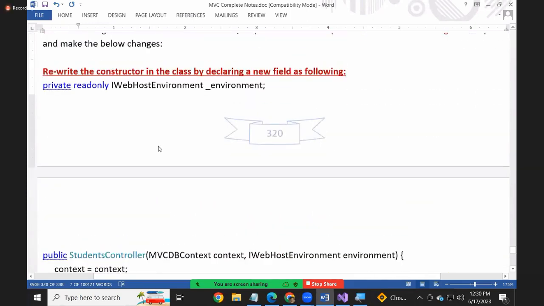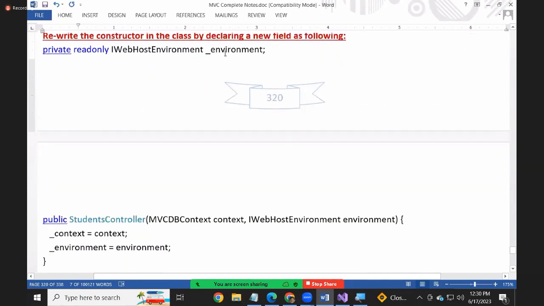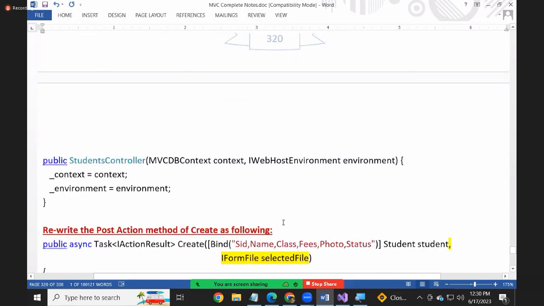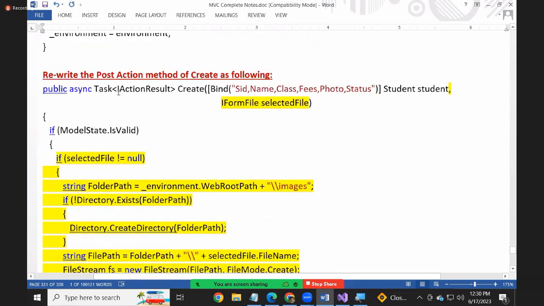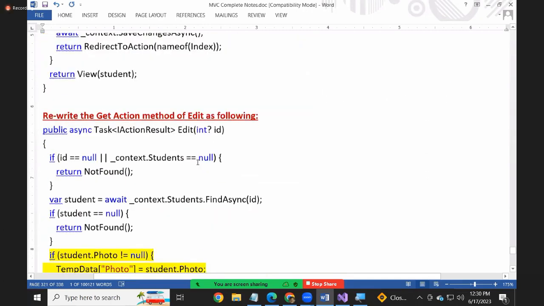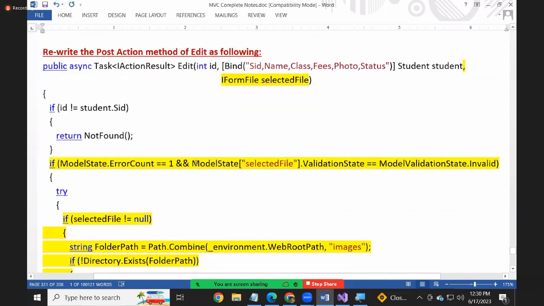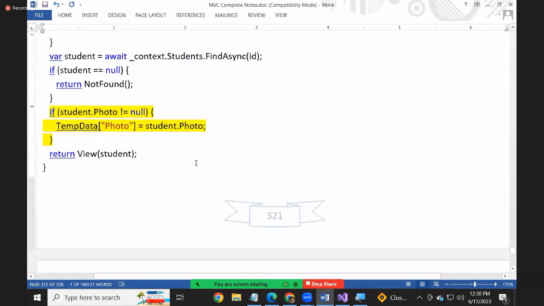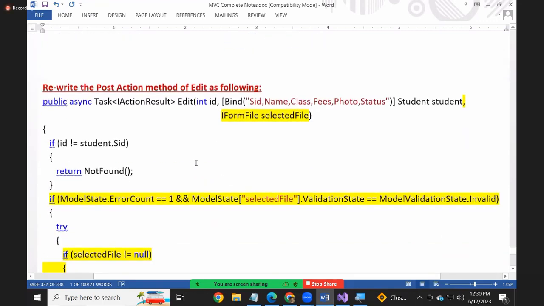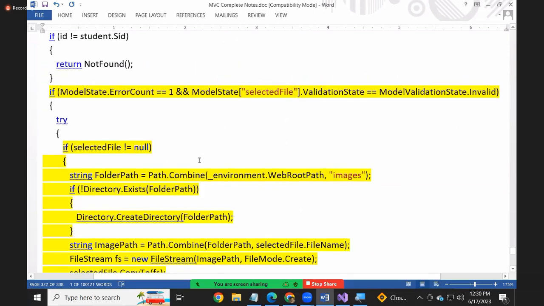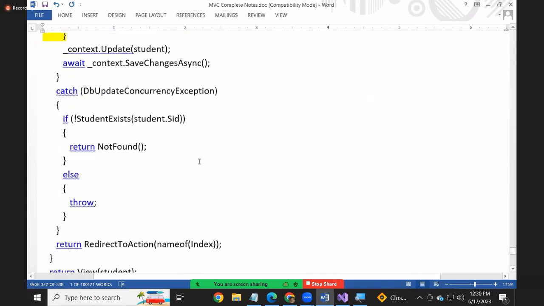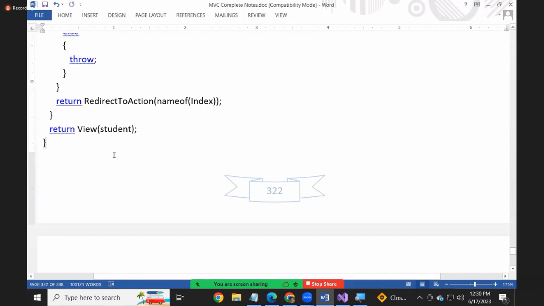And coming to the code, you need to add an environment attribute to the constructor, and then you're required to make the modification for the post action method of create and the post action method of edit. So the get action method of edit should be modified, and also the post action method of edit should be modified. I highlighted where to make the changes, so add those particular codes. That's all. Remaining all are not required. Just add the things I highlighted.